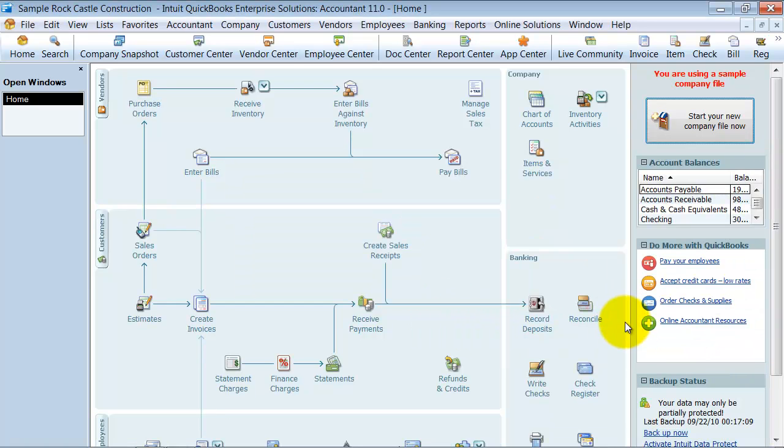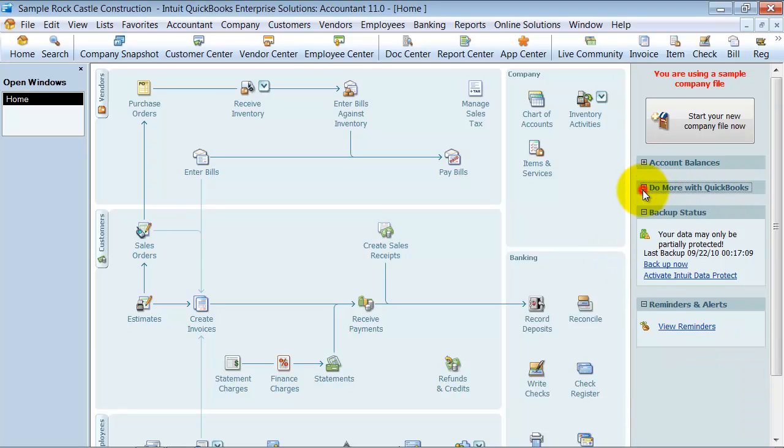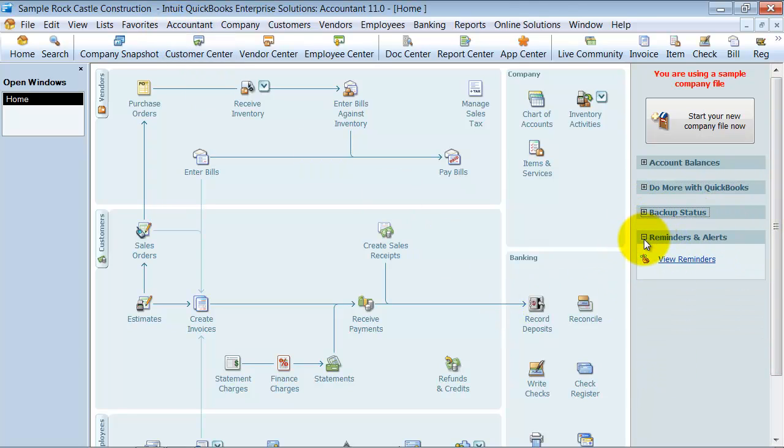Okay. And then they have the account balances over here. And you can scroll up and down, see your account balances, sort it by balance, sort it by name. You can minimize this, do more with QuickBooks. It's a little bit of advertising over here. Your backup status over here. So if you use Intuit Backup Services, or if you have QuickBooks Enterprise, it comes with the backup services. So go ahead and do that. Then also you have your reminders list over here too, but you can minimize all that if you don't want it there. I do have a lot of clients ask me if you can completely take this off, and that's a no.